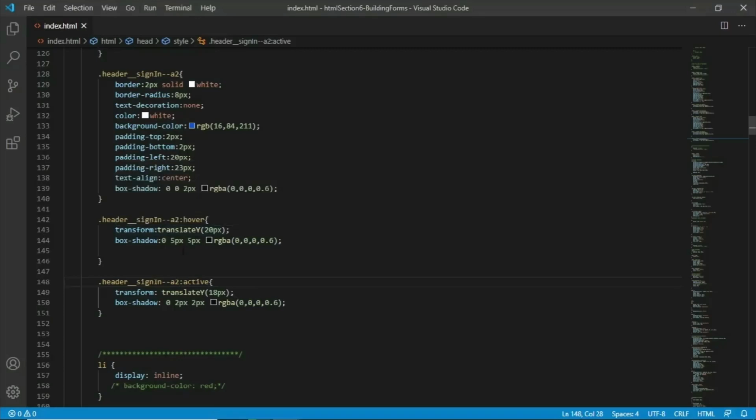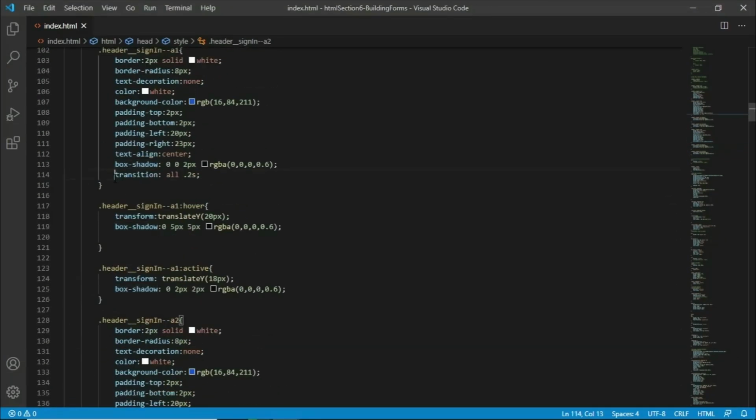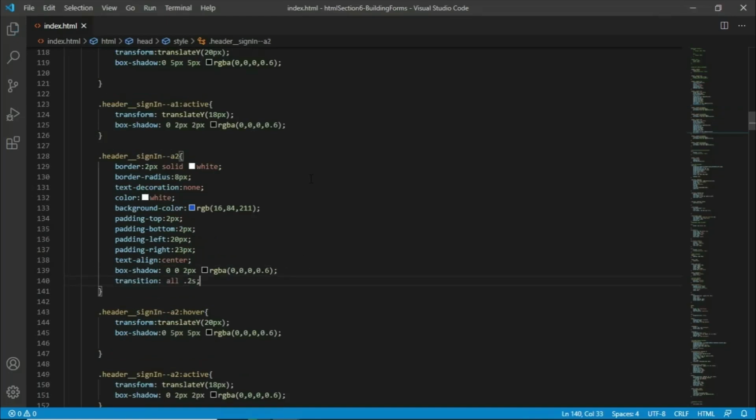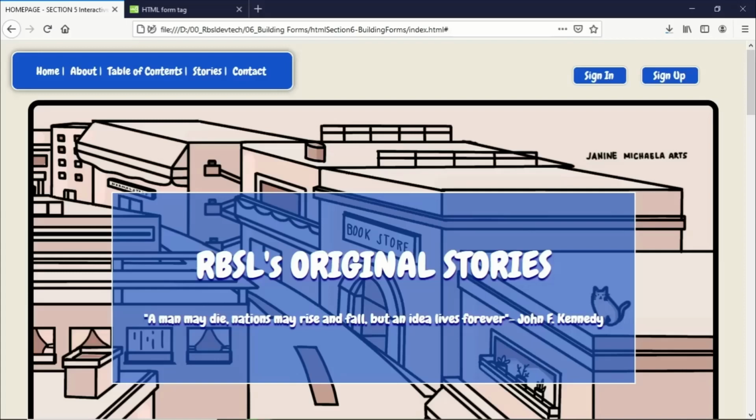If you remember, we went here and we have our translate Y, and here we weren't able to use the transition all 0.2 seconds. So we just need to copy this and then refresh it. So let me go back to our browser here and refresh. Now there's a little bit of delay once it's moving up, and now the effect is applied in our buttons here. Okay, so now that we're done with that, let's start talking about the form tag.